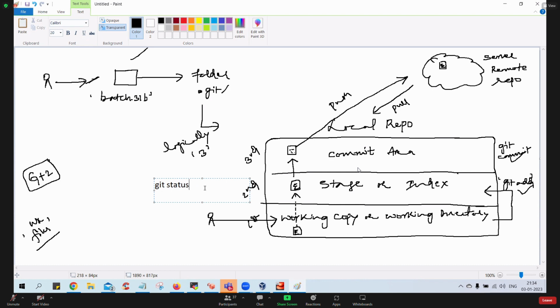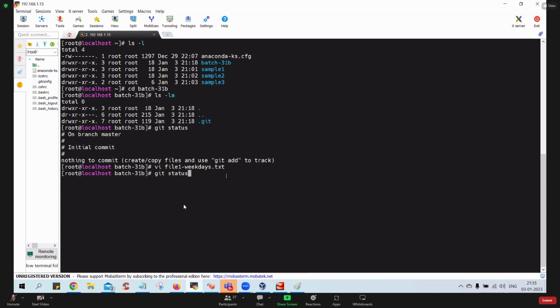Whenever you type git status and press enter, you'll get some message, guys. That message you have to read and understand, not blindly. Some messages will look like they are trying to tell you that you are in the working copy. Sometimes your message will look like you are in the stage. And sometimes when you try git status, it will tell you that you are in the commit area. Likewise, always experiment with git status. It will tell you what is happening. So that is the reason I'm trying git status now. You press enter, git status.